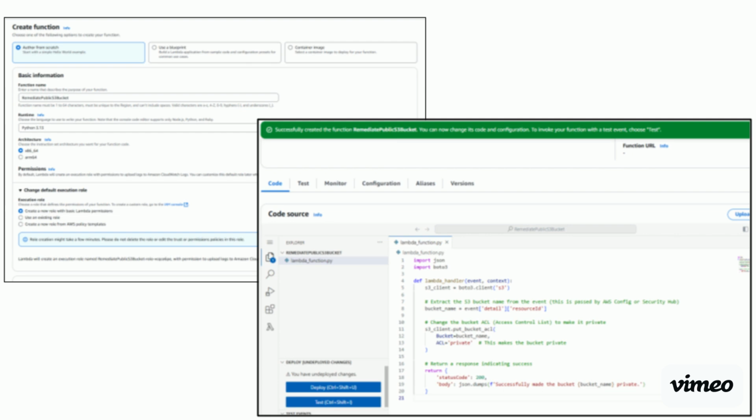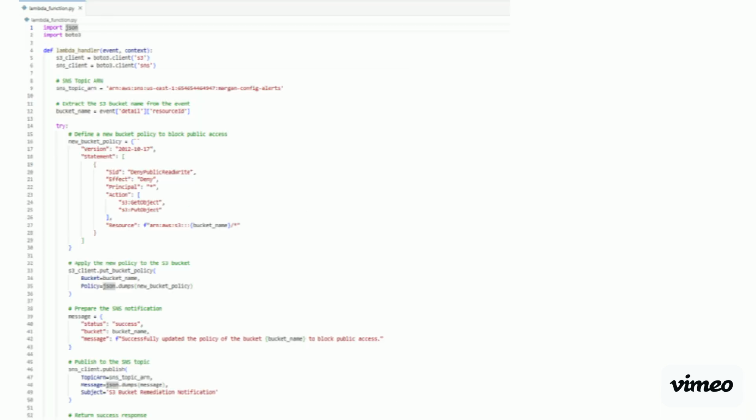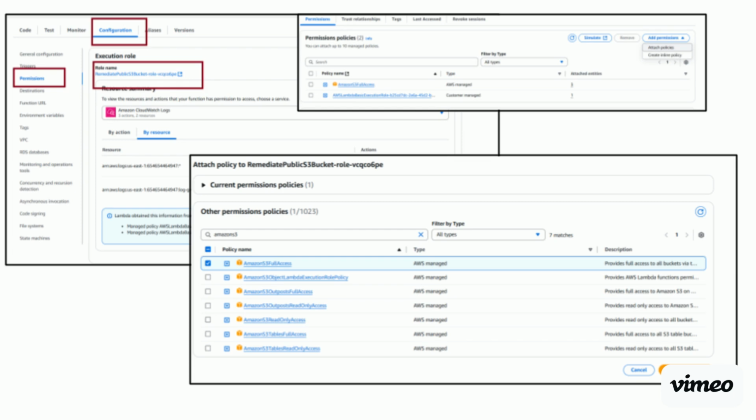In Lambda, under the Code tab, I typed in the code and clicked on Deploy to save it. Here's an image of the code I wrote in Python. After writing the code, I clicked on Deploy and saved it. After saving the code, the Lambda function needs permission to interact with S3, so it needs to be able to change the ACL of the bucket. So I added permission to Lambda by navigating to the Configuration tab, Permissions, Execution Role, and clicked on the role name, Remediate Public S3 Bucket Role.